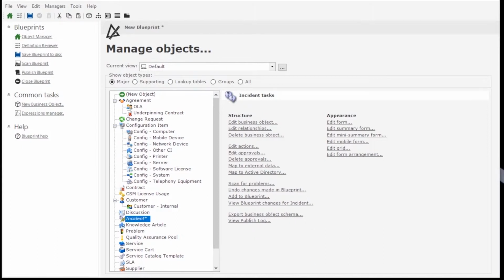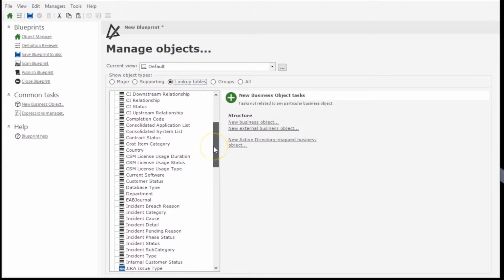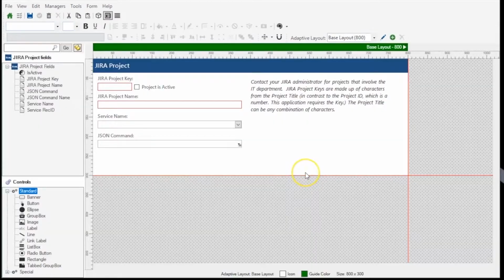First, we need to modify the JIRA project lookup table, which was brought over from the JIRA integration MApp provided by Cherwell. In the JIRA project table, we need to add the following fields: service name and service rec ID. Service rec ID will autofill from service name, which is validated against the service name in the service table.